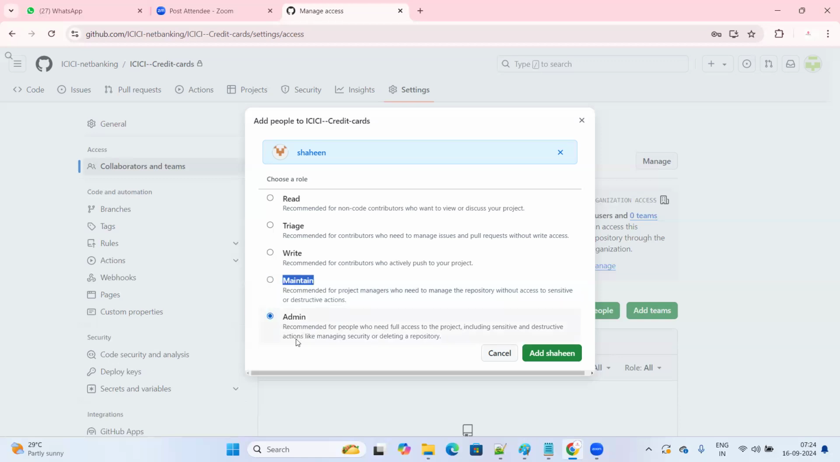For admin, everything will be there. Since he created the repository, he can delete the repository. He can also perform destructive and sensitive actions. Hope you understood the difference between maintainer and admin. Admin can delete the repositories. Maintainer cannot delete the repositories. Otherwise, both maintainer and admin have a similar kind of access. So that's how we need to understand the differences between the roles here.